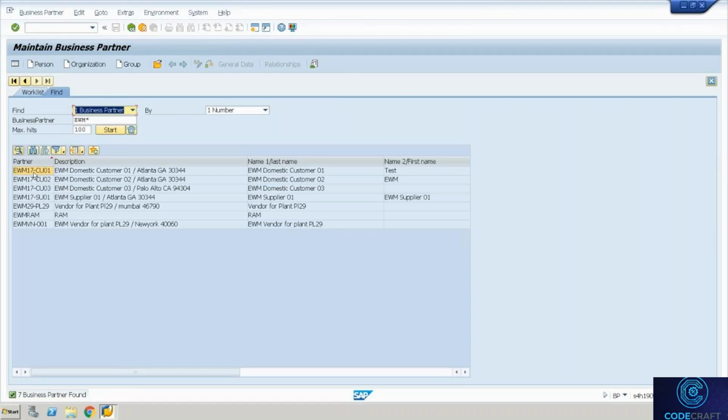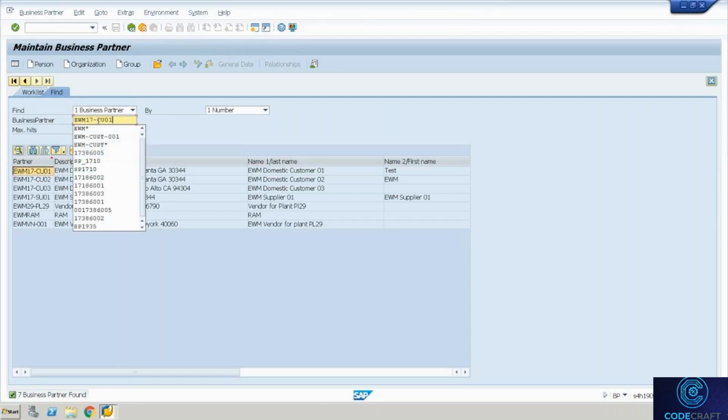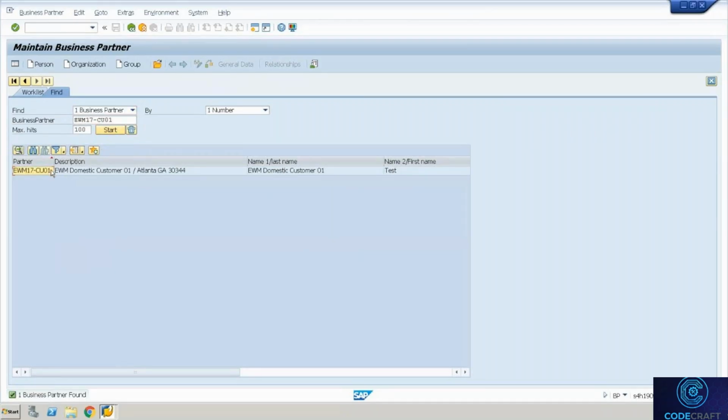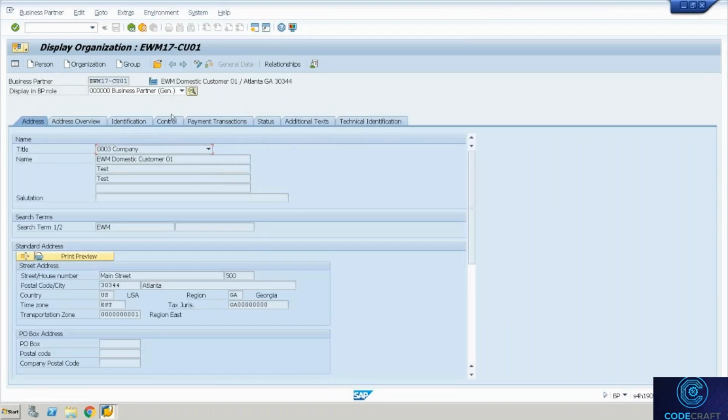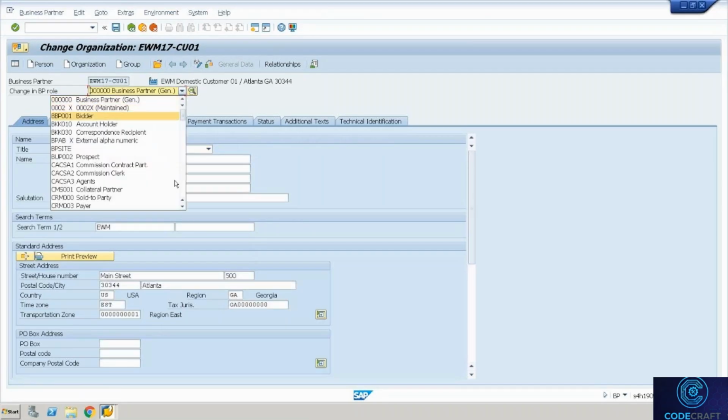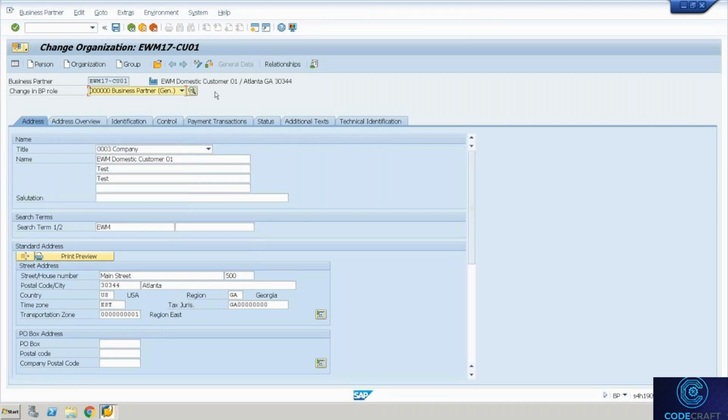Okay. Let's use this EWM 17 CU001. I'll extend it to my sales area. We go here. Basically, what we need to do is... Okay, let me go in display mode.